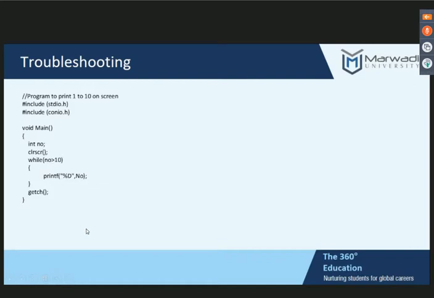It's all about troubleshooting. For example, if we take part in such an activity, we understand that here in void main, M is capital. Similarly, here in stdio.h and conio.h, wrong brackets are used. Angular brackets are required. Similarly, here in printf, percentage instead of capital D, small d is required.